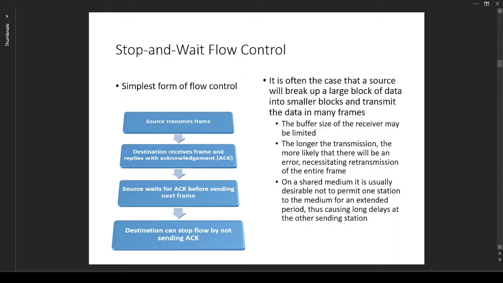This procedure works fine and indeed can hardly be improved upon when the message is sent in a few large frames. However, it is often the case that a source will break up a large block of data into smaller blocks and transmit the data in many frames. This is done for the following reasons.